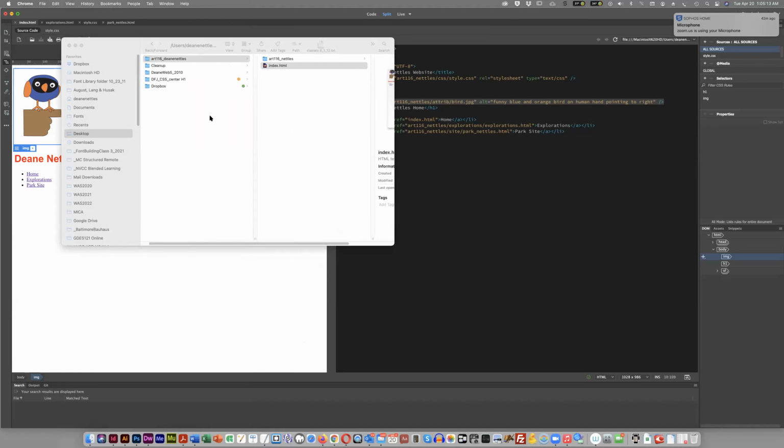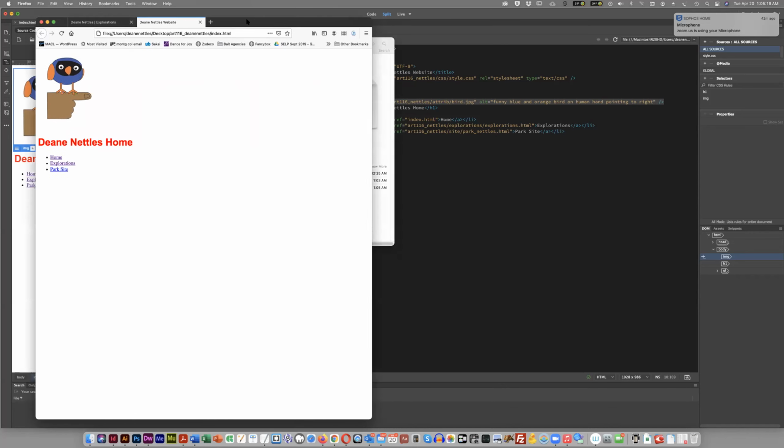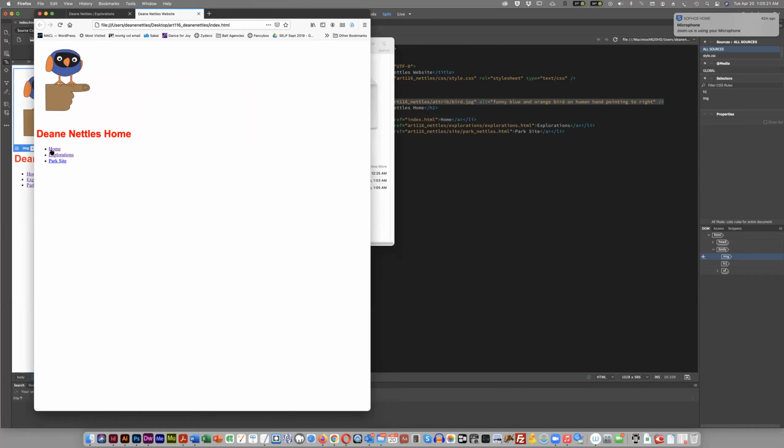Here's our share. Here's our index file. I'm going to double click on it. It's just opened up in the browser. I click home and it stays on home. I click explorations and now it becomes explorations.